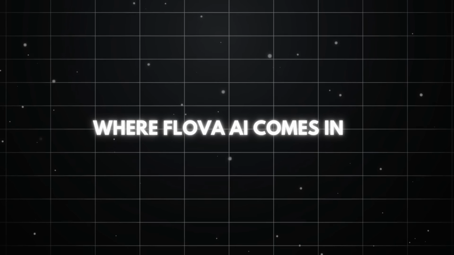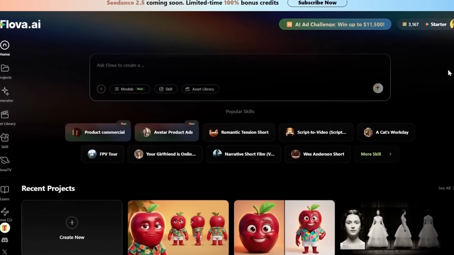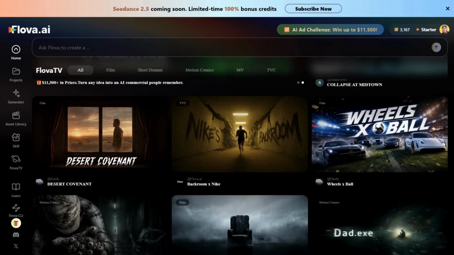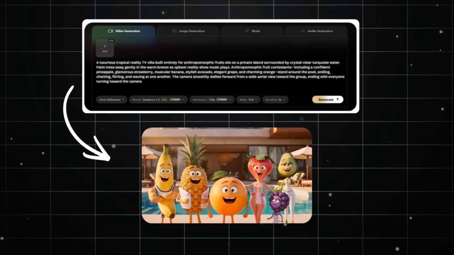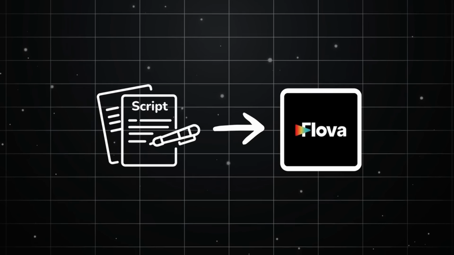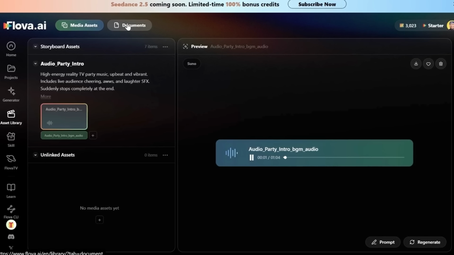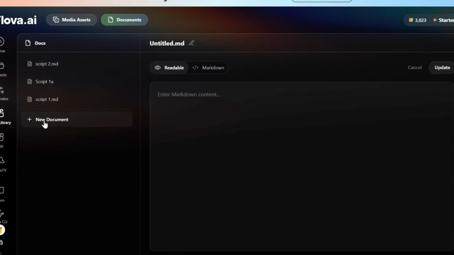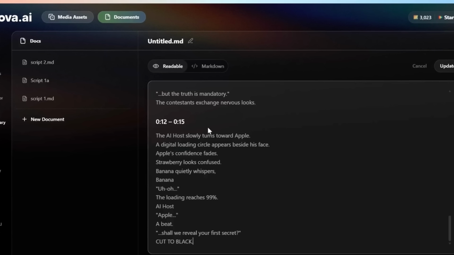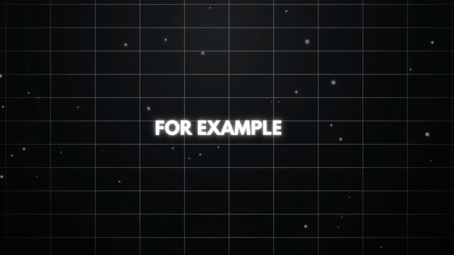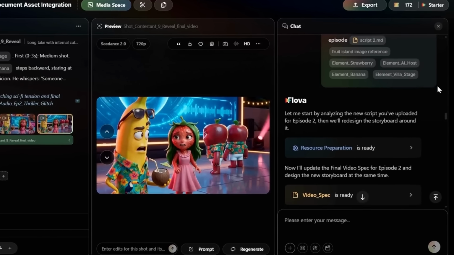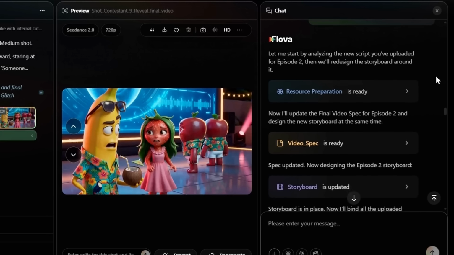And this is where Flova AI comes in. Flova is an AI-native video creation agent that helps take a story idea and turn it into a complete video workflow. Instead of only generating individual clips, you can provide Flova with your scripts or story information by going into the asset library and creating a new document. This is where I stored the foundation of my series, including the story concept, character profiles, world-building details, episode outlines, and production rules. For example, if I wanted to change my character's personality or update the background story, I would make those changes inside project documents, and the agent helps organize the process from planning the story to creating the final video.